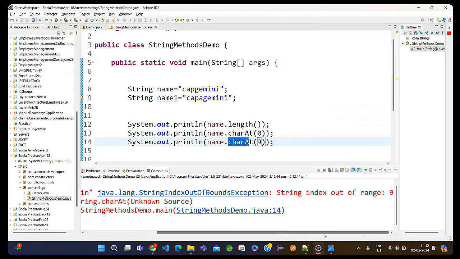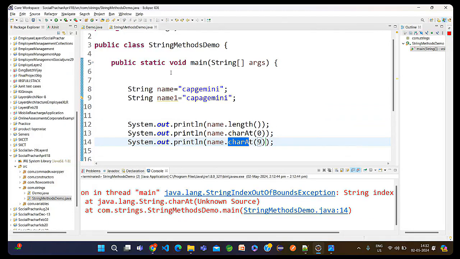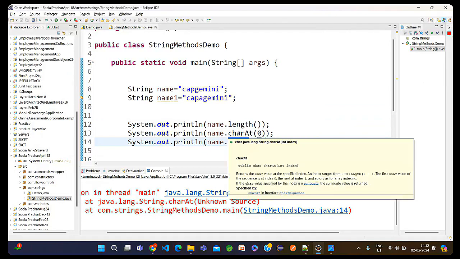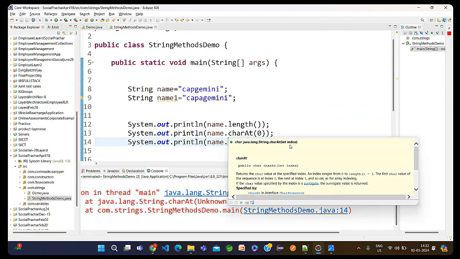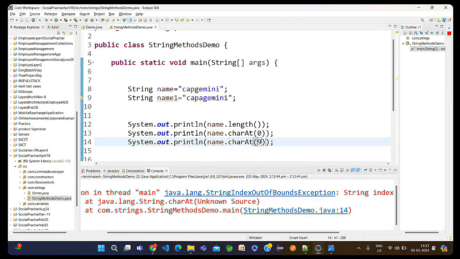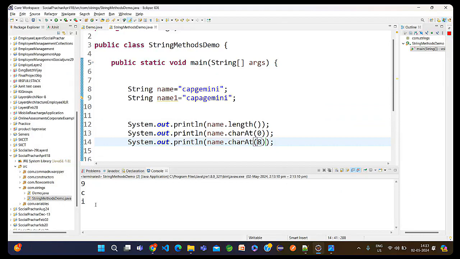Did you observe? Length is counting 1, 2, 3, 4, 5. But the charAt method is taking index, in the sense like 0, 1, 2, 3. That is the result. 9 we need to give as 8 then. Index is length minus 1. Control S, right click, run as Java application. Now we got I. Index means 0 is the starting position. Length means the starting position is 1.